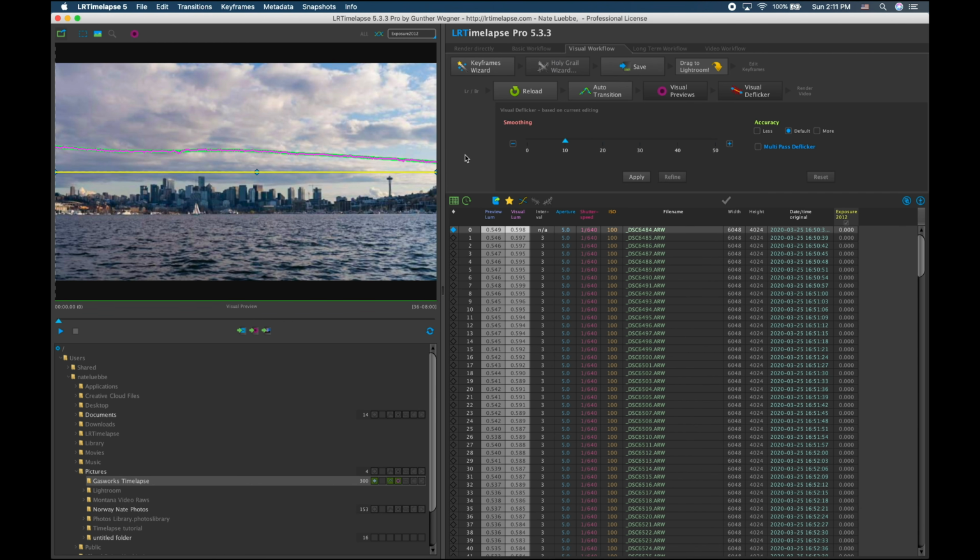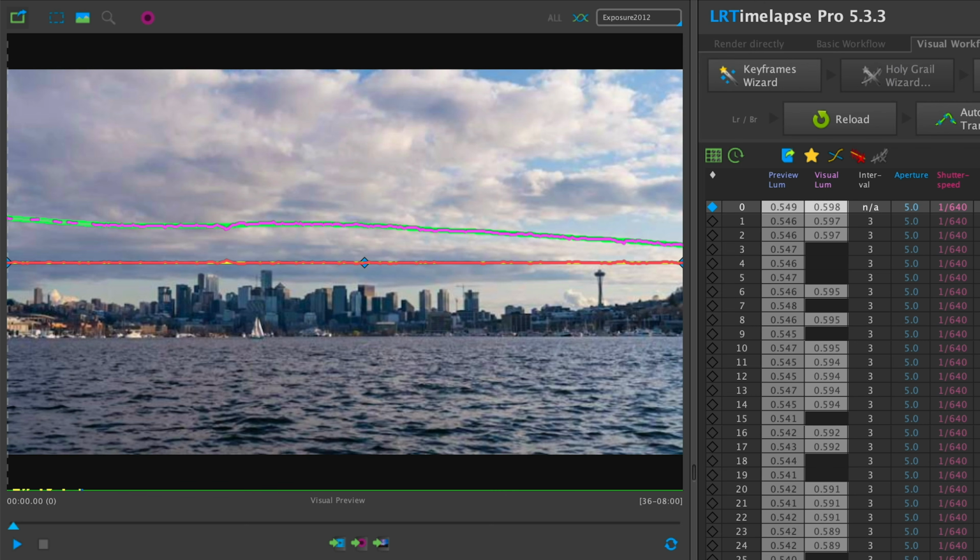This time-lapse doesn't have a lot going on, so I'm going to just leave it at its default. It's 10 out of 50 smoothing. That should get the job done. You see all the frames more or less fit inside the green there. Looks pretty smooth. I'm going to click Apply. It's going to re-render these visual previews, which will take another 5 to 10 minutes. No big deal, so we just sit and wait it out.